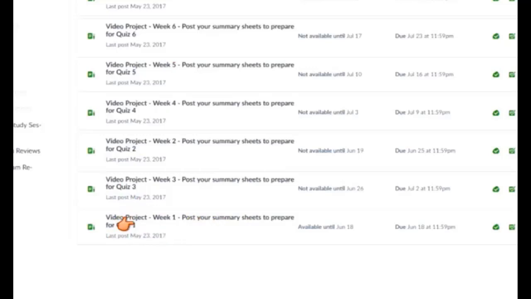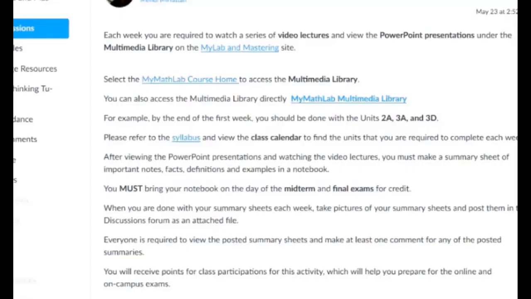And you want to take a look at everyone's posting every week, and you're required to reply or make a comment for those postings that you're reading throughout the week. You get points for these activities. So here, for this activity, you would get 5 points.